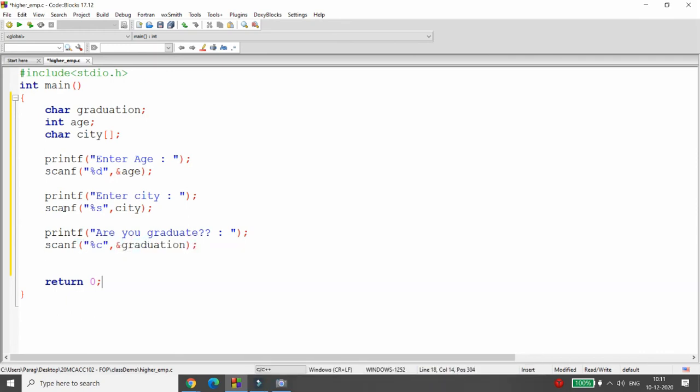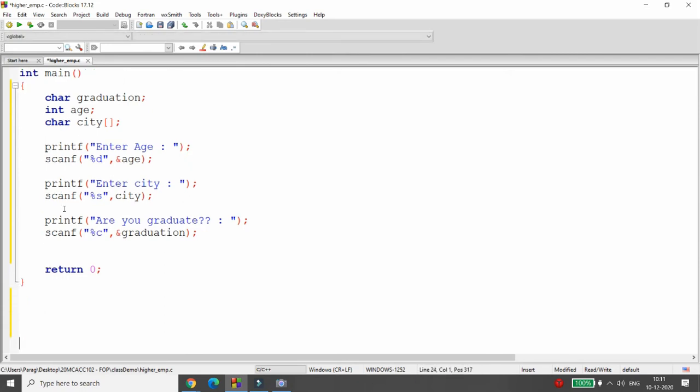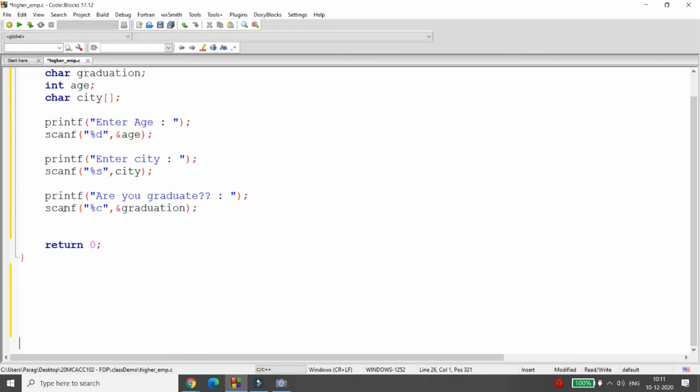Now I want to check the three things. Which three things? If the age is less than or equal to 35 and city is Rajkot and he is a graduate, then and only then I want to interview him. Otherwise, I don't want to call him for the interview. So if you want to write the conditions like this, then you can simply write here the condition if age less than or equal to 35.